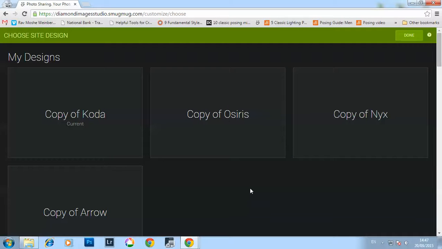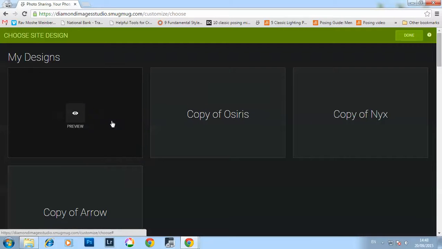And then this will change the SmugMug design? It will change the website that people are going to see. Yeah, it will look very different. I'm going to go with Coda. I'm not going to go through all the different ones. You should mess around with it.